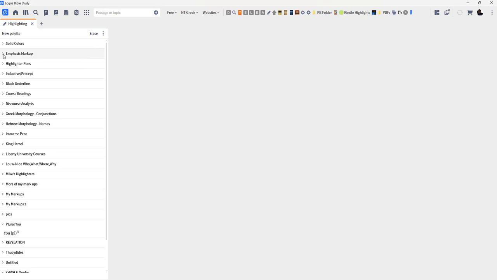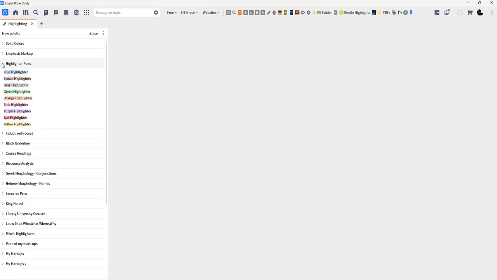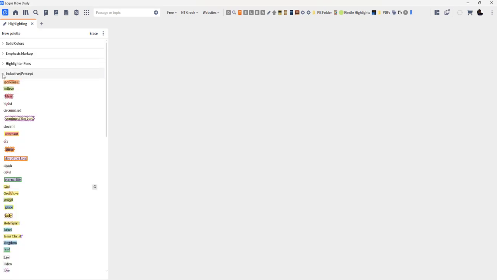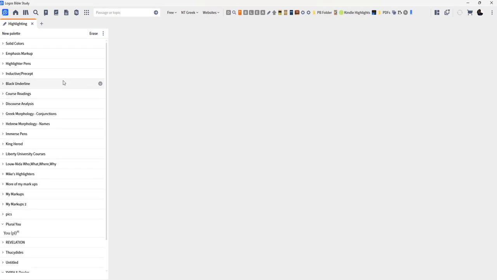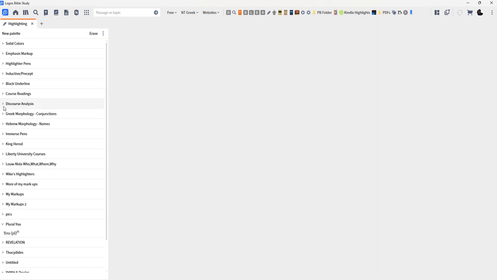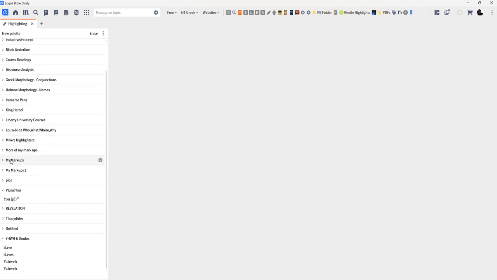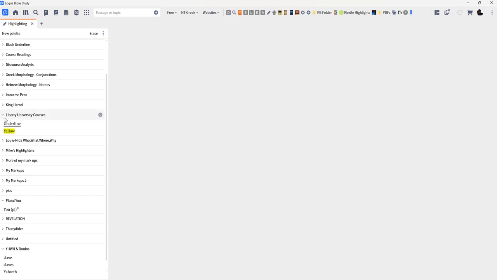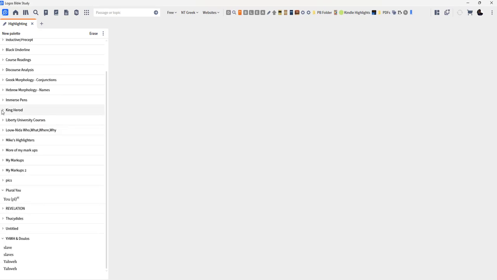And these might be fine for you. You can look through all of these. They're prepackaged and they're basic. But you can create your own palettes as well. So you can see there's discourse analysis, there's my markings. I created my own, lots of different ones. I created one for Liberty University courses. King Herod is in here.